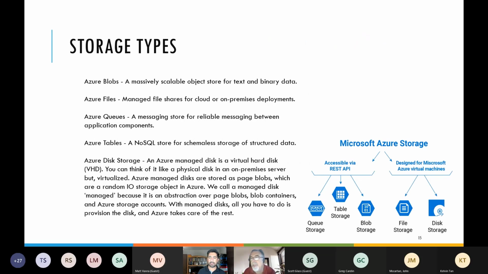Let's talk about the different storage types. So what's a blob? Right? It's massive. It's scalable, and it's object. Okay, it's a binary object is what it stands for. So that is our blob. We also have Azure Files.